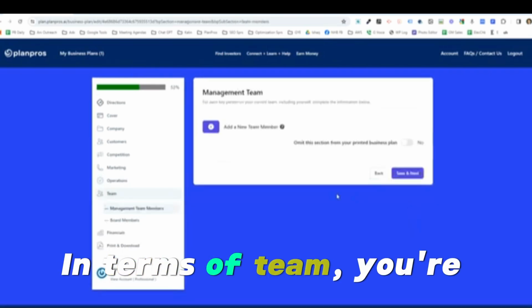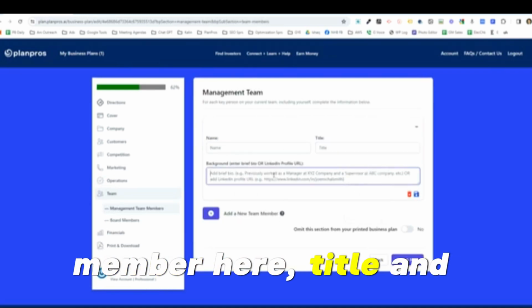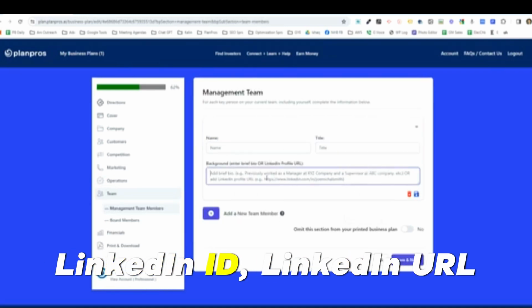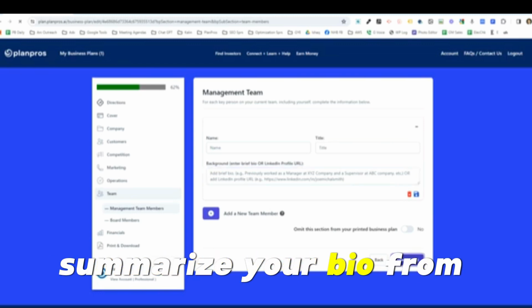In terms of team, you're simply clicking a button here. You're adding each team member here, title and background, or you can use their LinkedIn URL, and it'll automatically pull their bio and summarize their bio from LinkedIn.